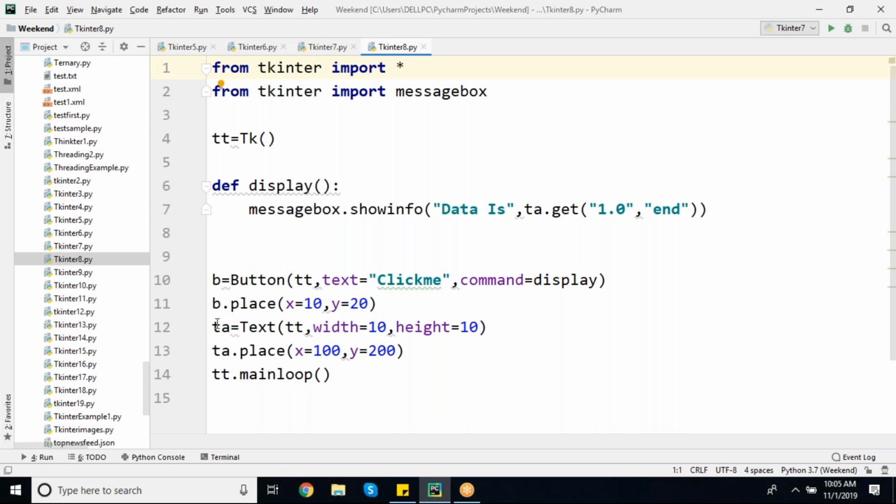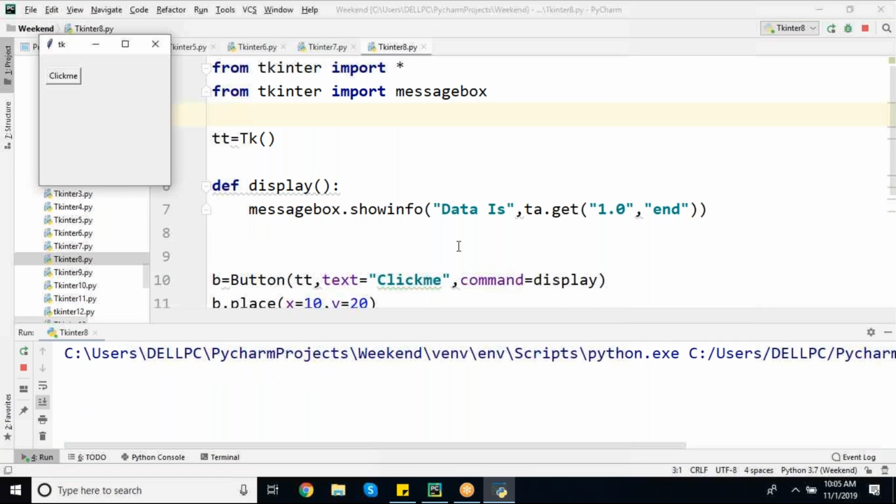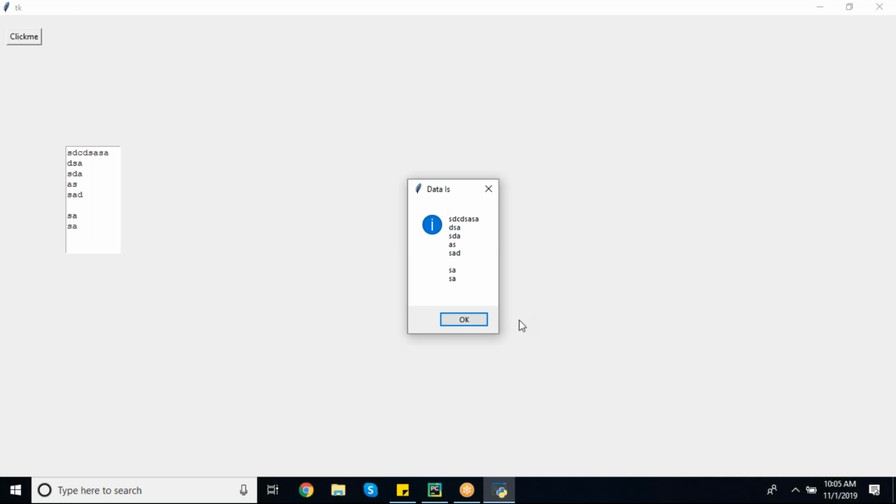See, we are creating a text field with the width 10, height 10. Previously, height was 1 only. Right now, height 10 I have provided. Then I have clicked on the button from the text area. That means from the first character till the end of that particular text field, whatever the content is there, I'm retrieving and displaying in a message box. See, this is your text area. I can enter whatever and how much ever content I want. And on click, whatever the content is there in the text area, I'm displaying in a message box.